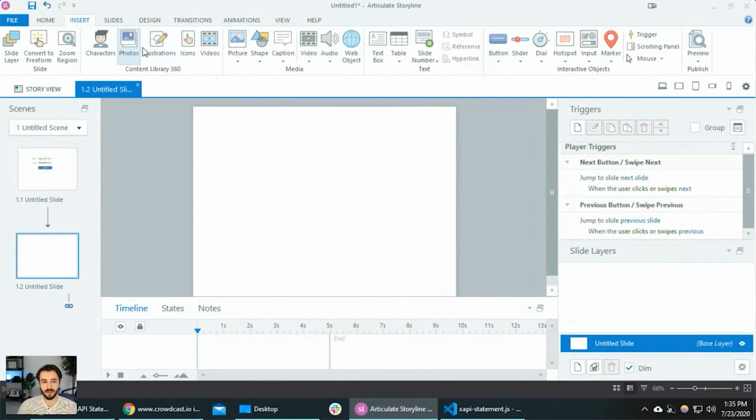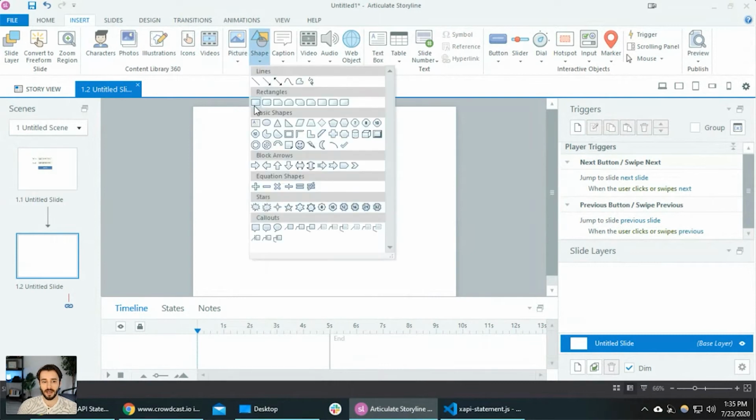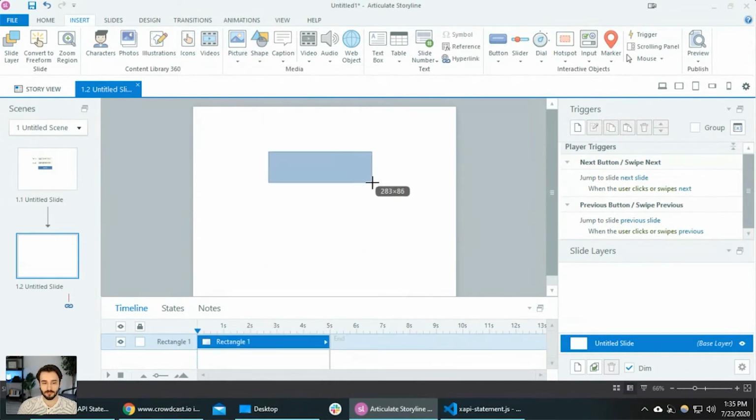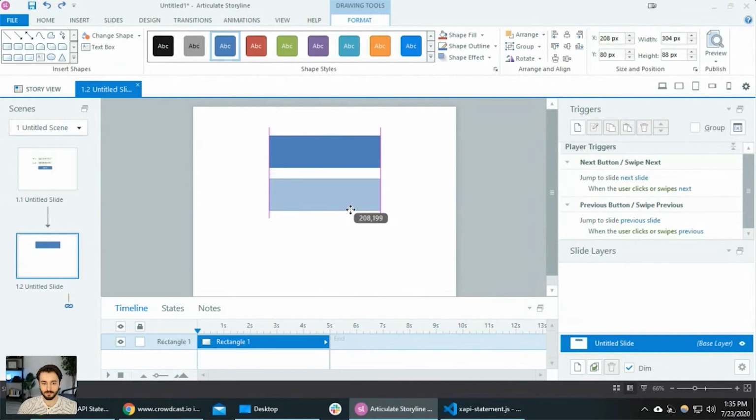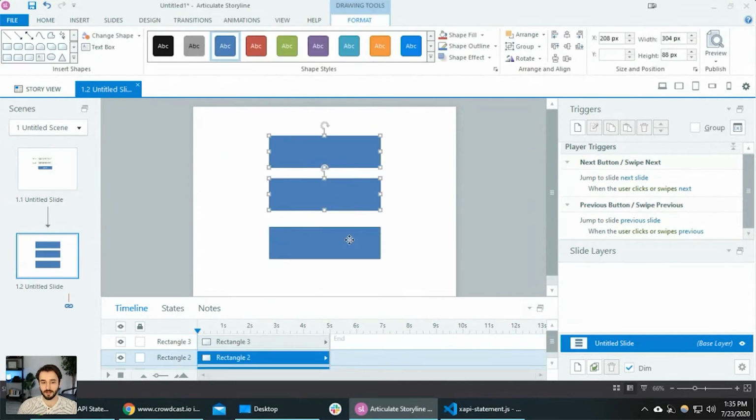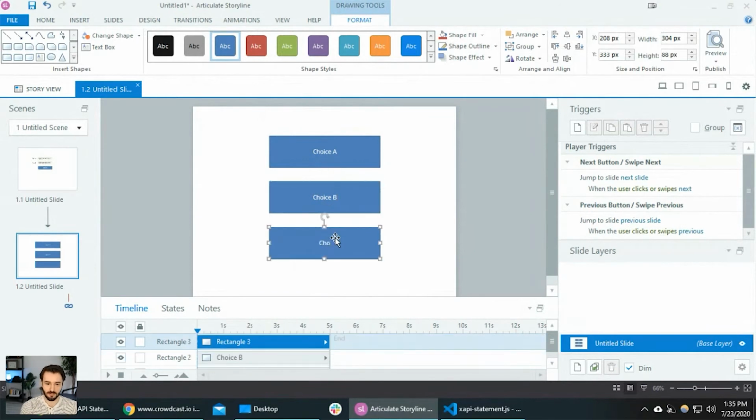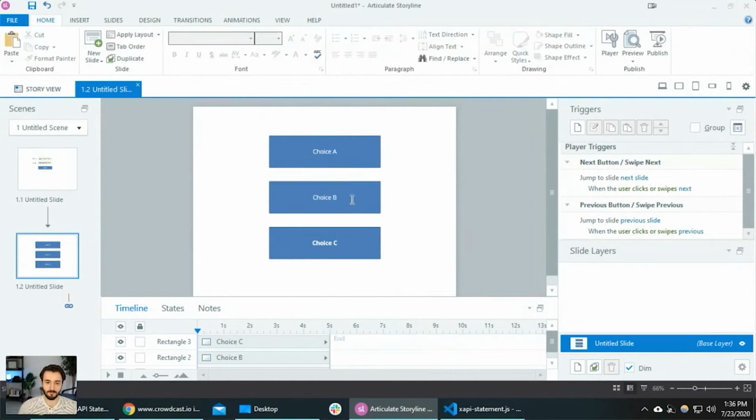And let's say on this slide, the user has to make a choice. So I'm going to add a few more boxes. We'll make these ones big. If you drag and hold down Control, when you let go, it will be a copy, or it will duplicate it, I mean. So I'm just making 3 more buttons, a choice A, choice B, and choice C.